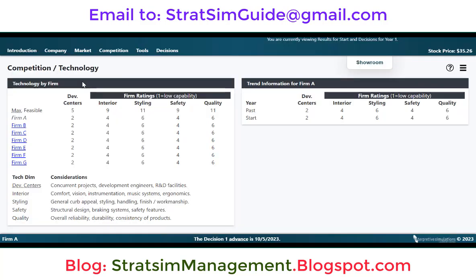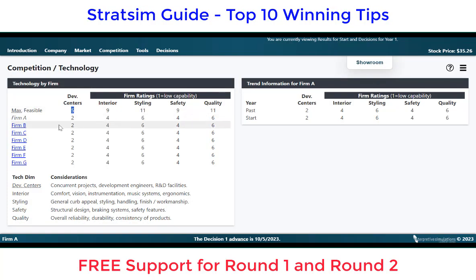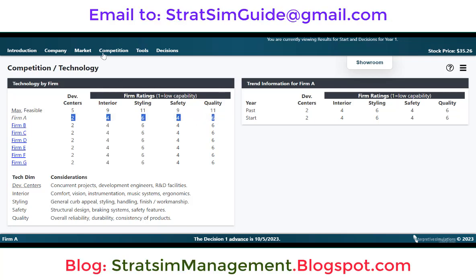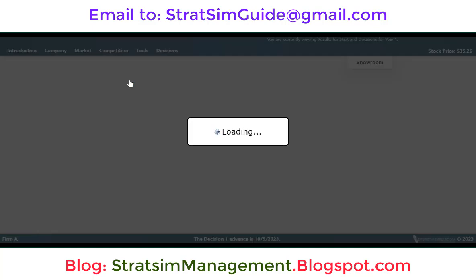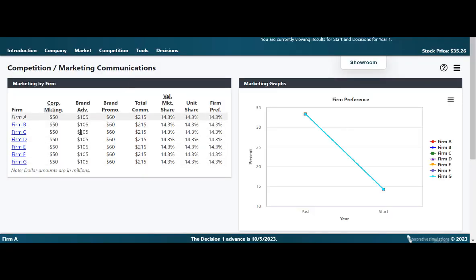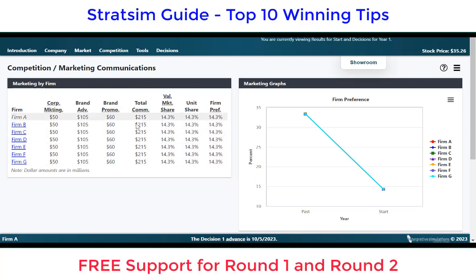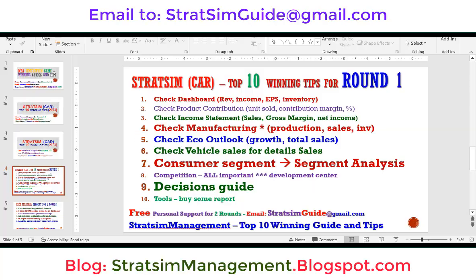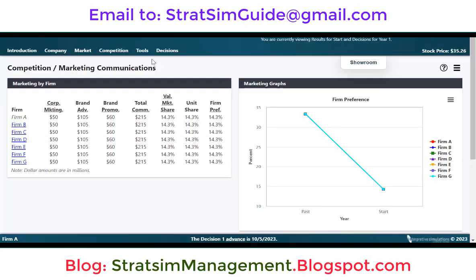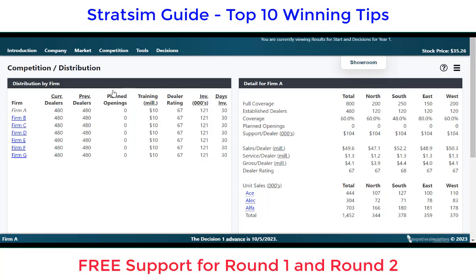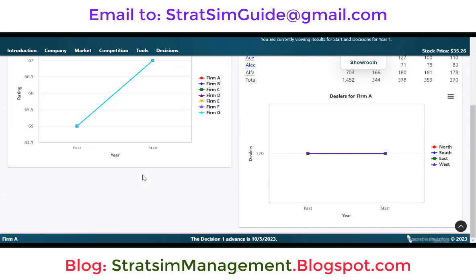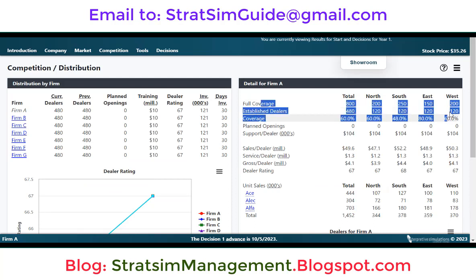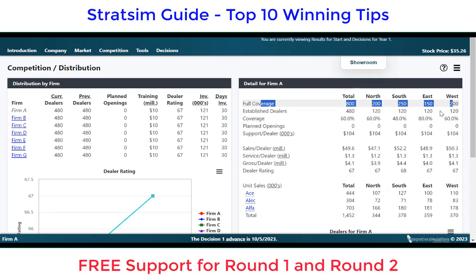And the technologies here, we also see the number of development centers, and also the firm rating, and marketing and communication. We see the marketing, and also advertising and promotion, so we can see all the competitors and adjust to get more advantage. And for distribution, we also see the number of dealers, and the details of distribution for each area, right?